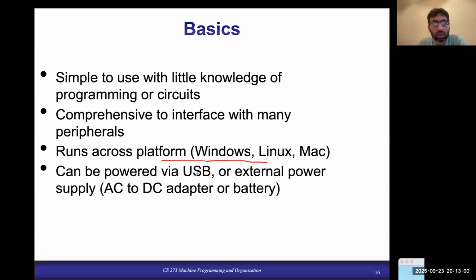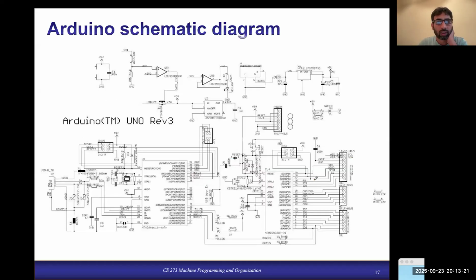And you can simply power your board using USB when you are prototyping. And once you are done with prototyping and you want to use it in a product, then you can use external power as well. For example, you can use a battery to power your Arduino board.